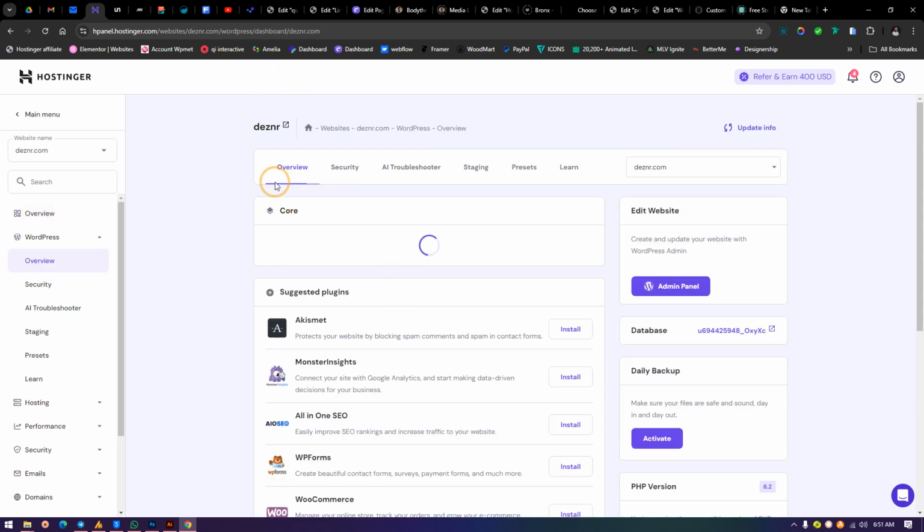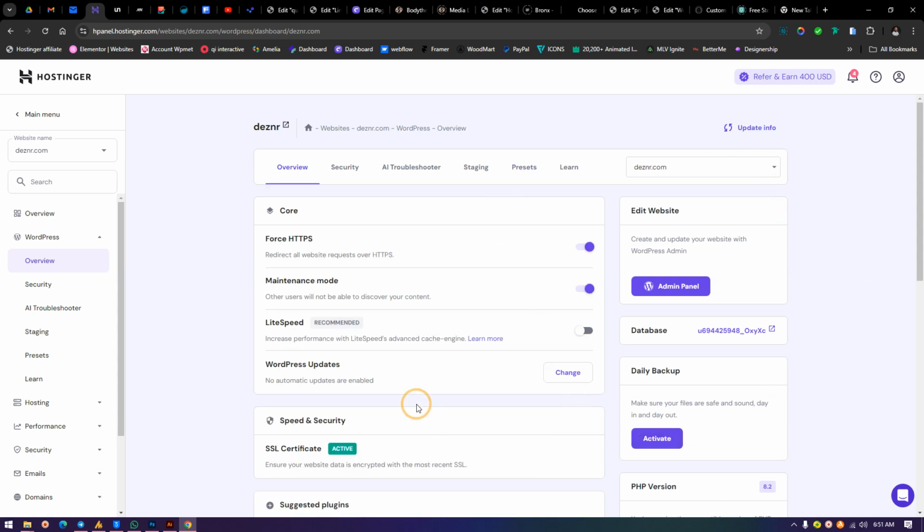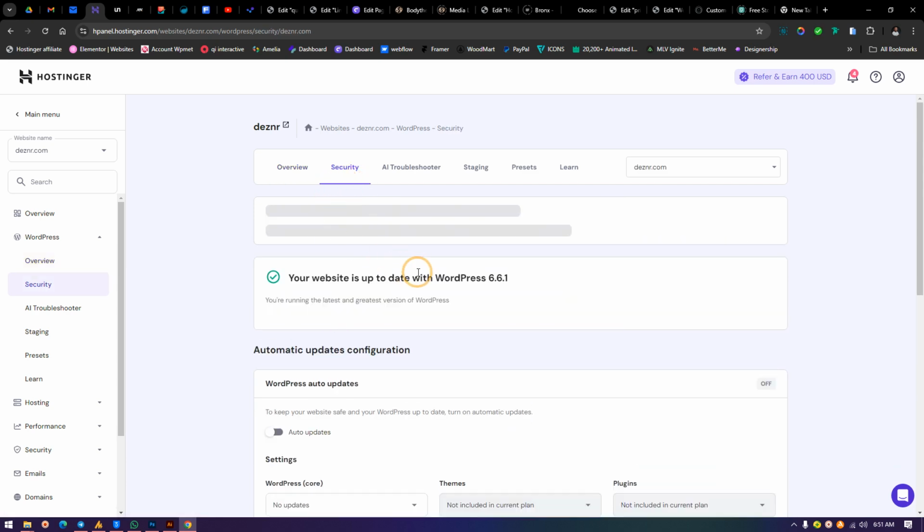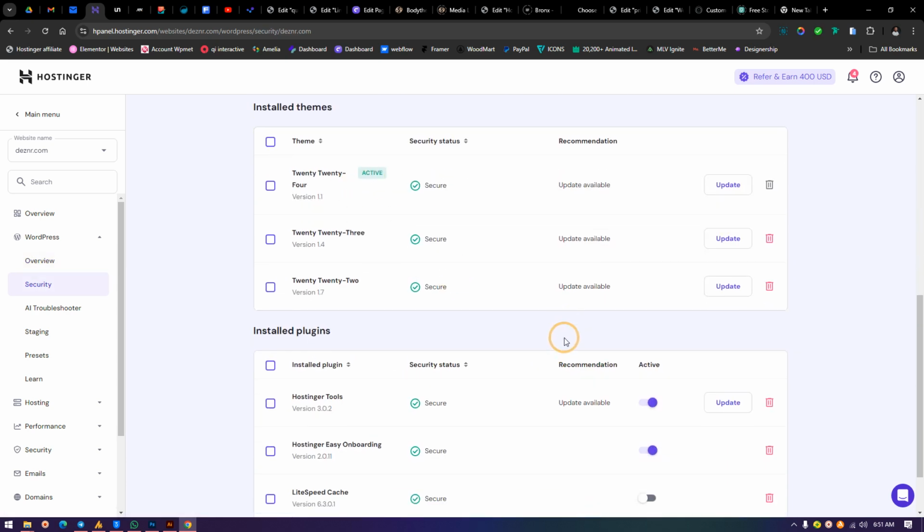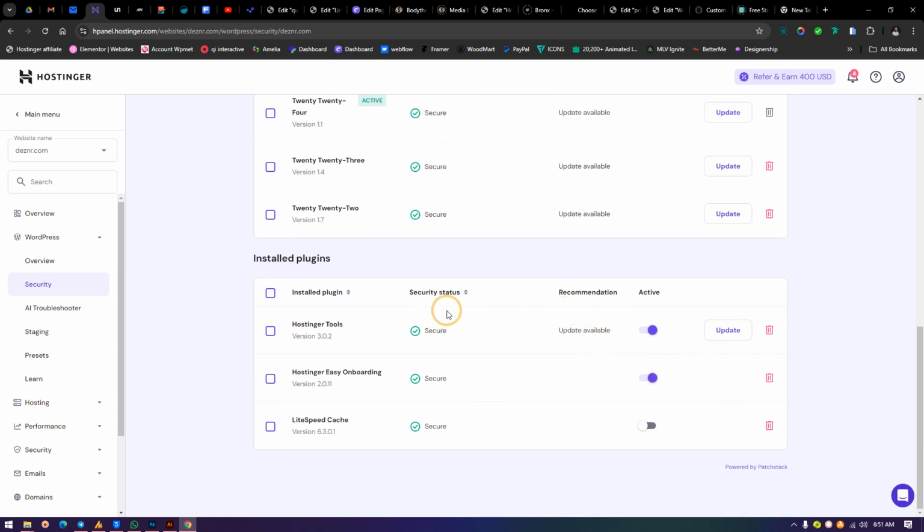So you're going to see we have all of the options we are going to be getting from WordPress, like forcing HTTPS, enabling LiteSpeed cache, the SSL security. You can also see the plugins that have been installed in this WordPress account by clicking on the security area and scrolling down. You're going to see all the plugins and themes. You can disable and enable any one you don't want from here.